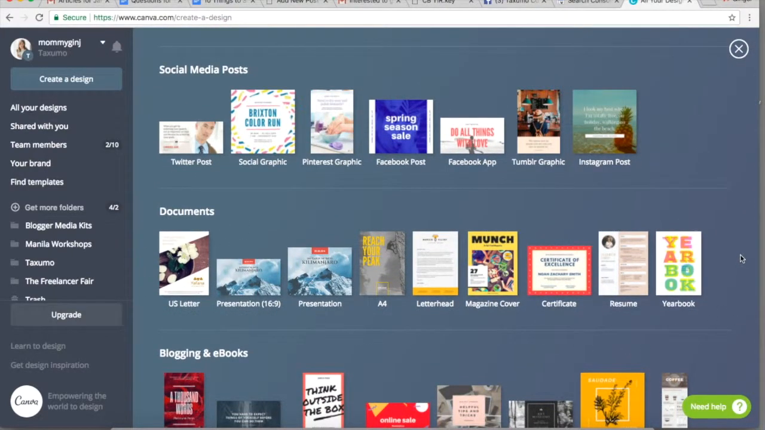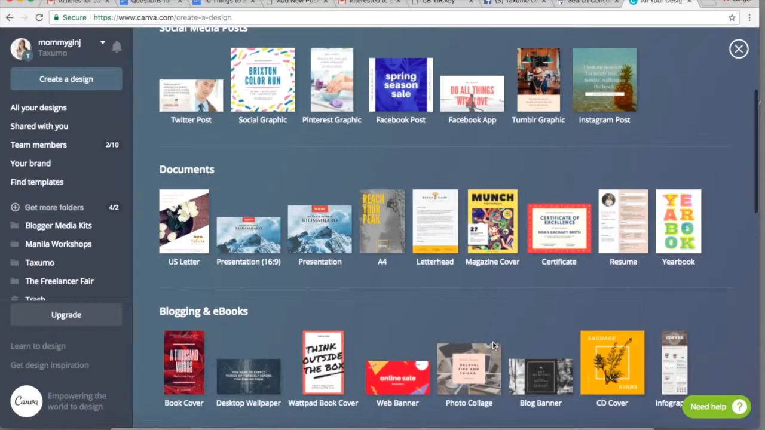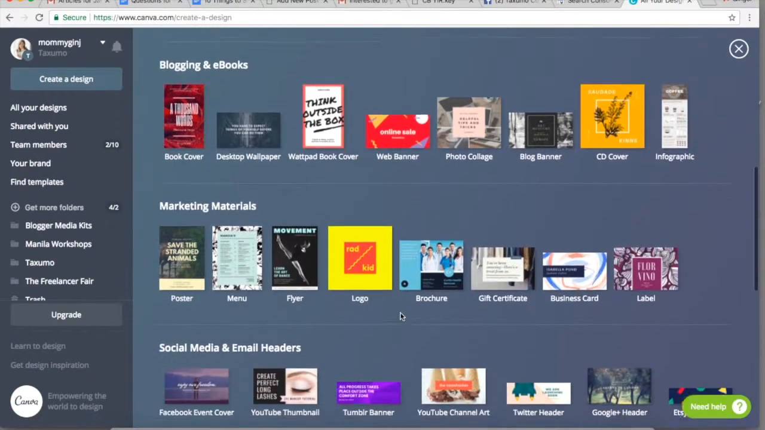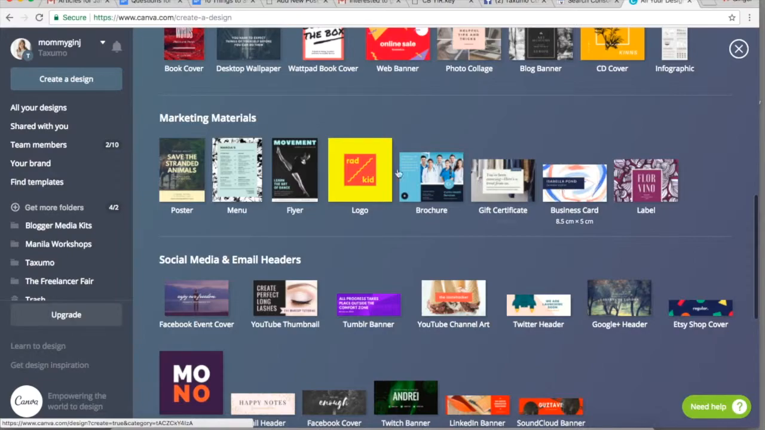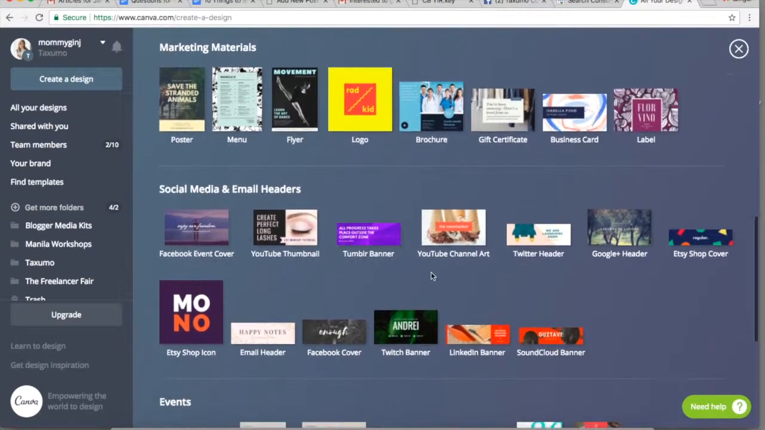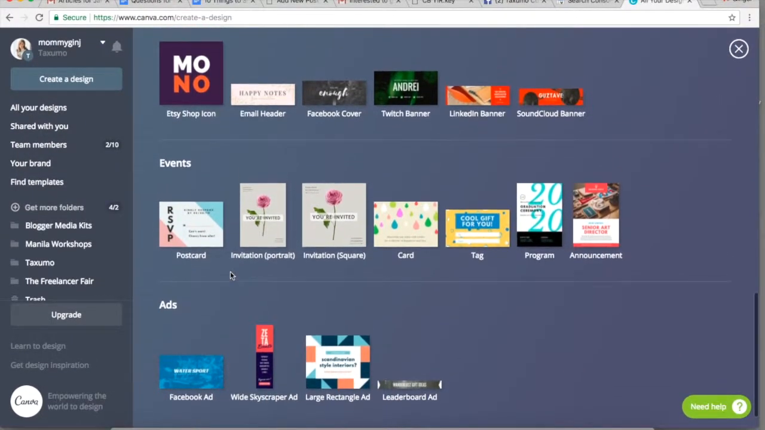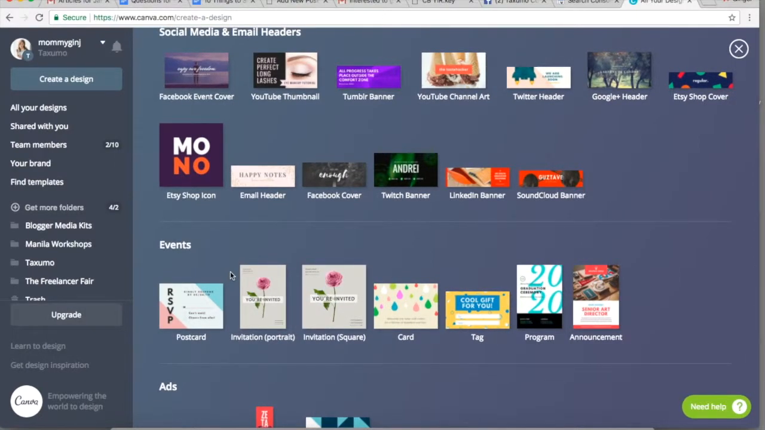Then if you're looking at creating documents like presentations, A4 documents, US letter documents, letterheads, certificates, resumes, yearbook, they also have preset items for you. If you're into blogging or creating ebooks, they have book covers, wallpapers, covers, banners, photo collages, blog banners, CD covers, and infographics. For marketing materials, if you need business cards, flyers, menu boards, posters, brochures, they have templates that you can use, social media and email headers, events, ads, and so much more. They have a lot of designs or already templated designs that you can use.